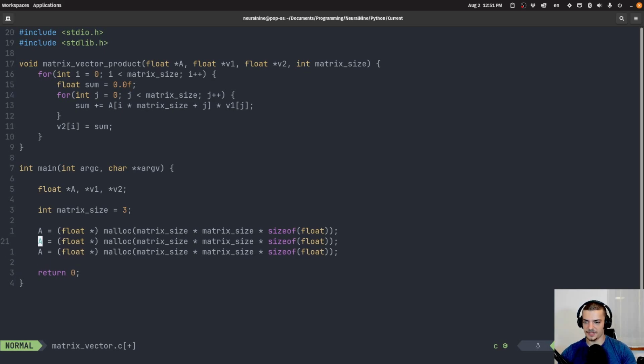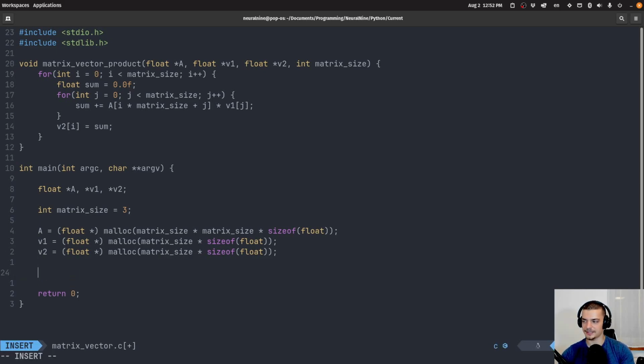So we can copy this. We can do the same thing with v1, v2. But this time, of course, we're going to just use one matrix size, because the vector size is going to be the same size as the matrix, but it's not going to be multidimensional. So if we have a 10 by 10 matrix, we're going to have a 10-sized vector. That's the basic idea. So matrix size times float size, and then we're just going to initialize our matrix and our vector with some basic values.